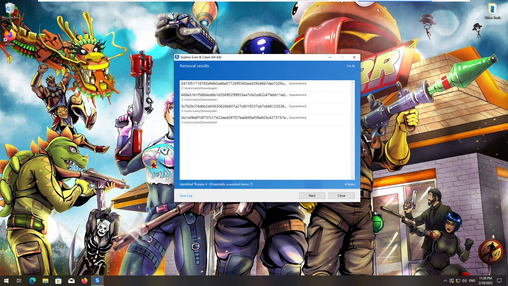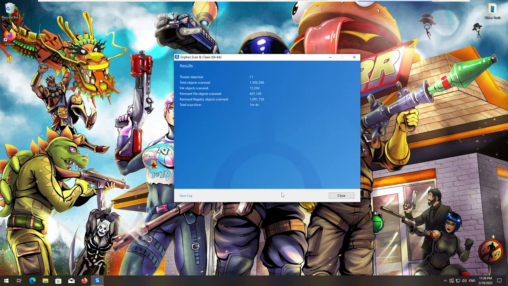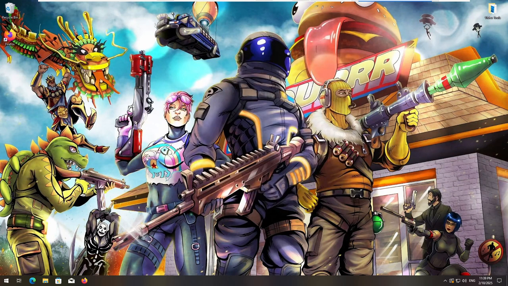So it says that it's been quarantined. We'll go ahead and click next, and it says threats detected 11. This is because it had those 4 malicious programs and 7 potentially unwanted programs. File object scan, total object scan, you can ignore all of that. That doesn't matter. So we'll go ahead and close this. And now we have 2 more to run.